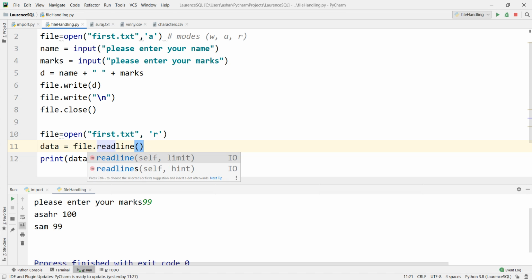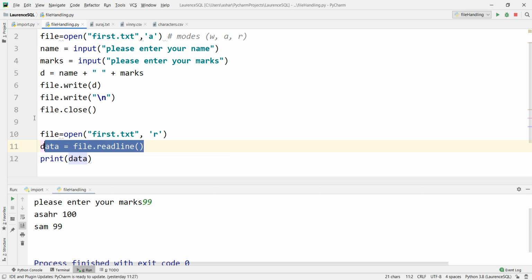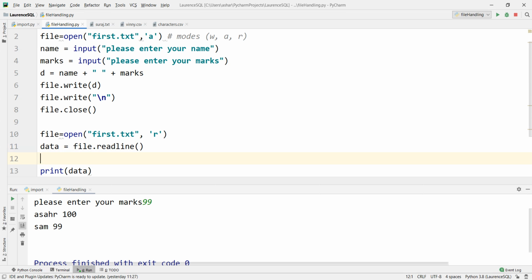Another thing that we can do is use readline. As you can see, it is recommending two functions. One is readline and another one is readlines. What readline does is it reads just one line. And if you write readline again on the next line, it will read the second line as well. So each time you write readline, it reads one line. So we can check it out.